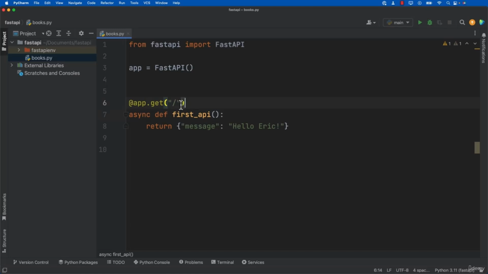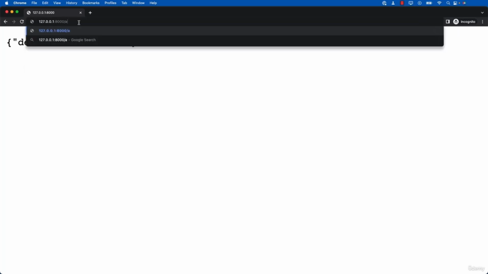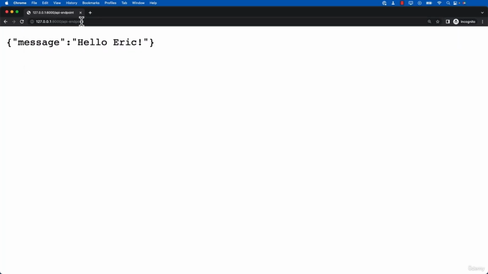One thing to point out is that this slash is just going to be the end of our URL and port. And let's go ahead, instead of just doing an empty slash, and say /api-endpoint. All right, so now if we save the application and we open up our browser again and refresh the page, we're going to get detail not found at this slash. So what we need to do now is just go ahead and say /api-endpoint. And now we're going to get our message of hello Eric back.